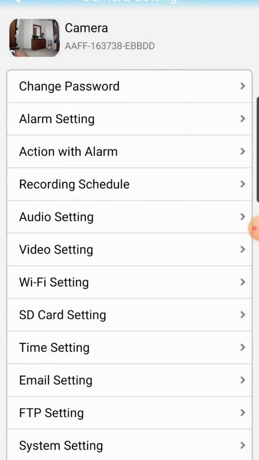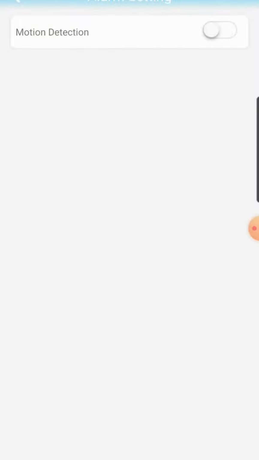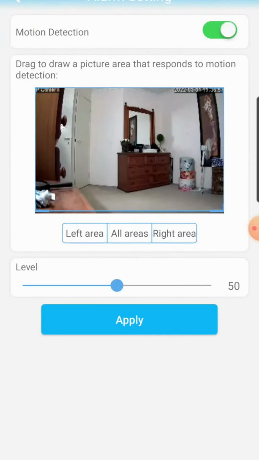Second setting is alarm setting. Now you will need to enable motion detection. Now this field here is where you set your area of detection and sensitivity. Now this camera is just in a test mode, so it's showing you an inside view. However, when you set your camera up, generally it's going to be viewing outside across a bigger area.